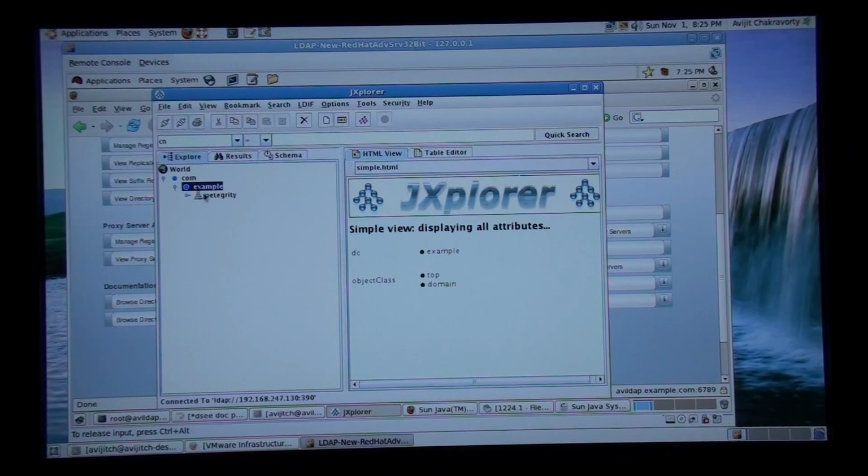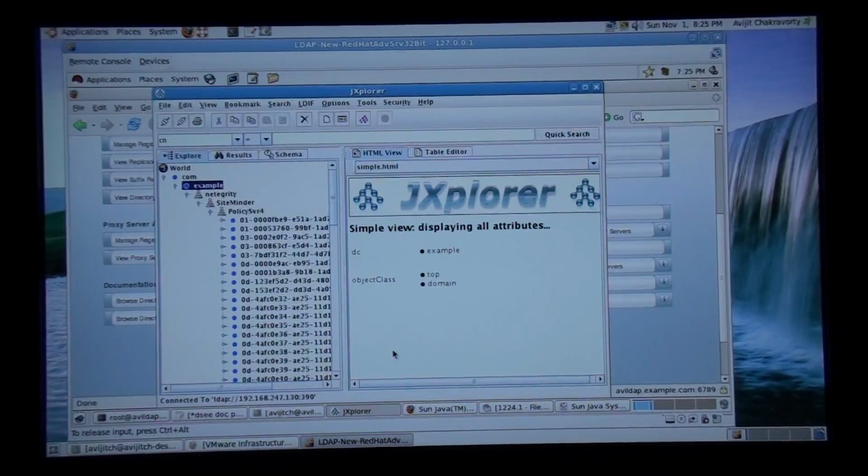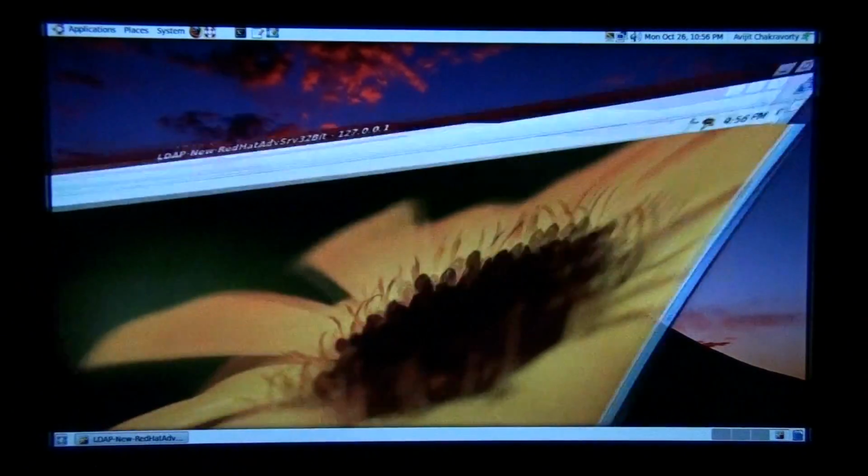Okay, let's see. This is the nitty-gritty. My schemas and the complete SMD file are already loaded here. Similarly, the key store is ready. Now this was the LDAP server, as you can see.